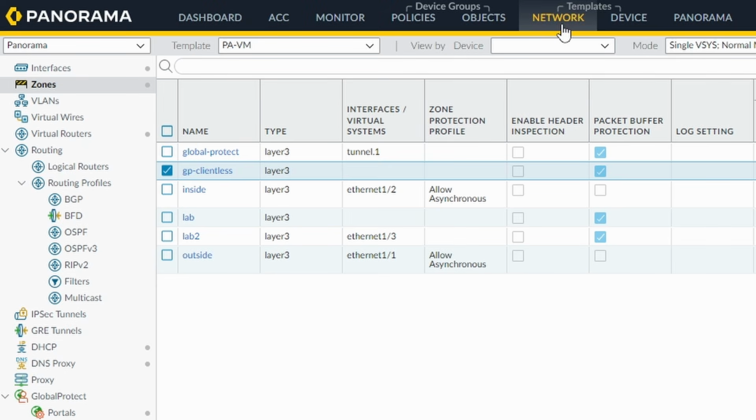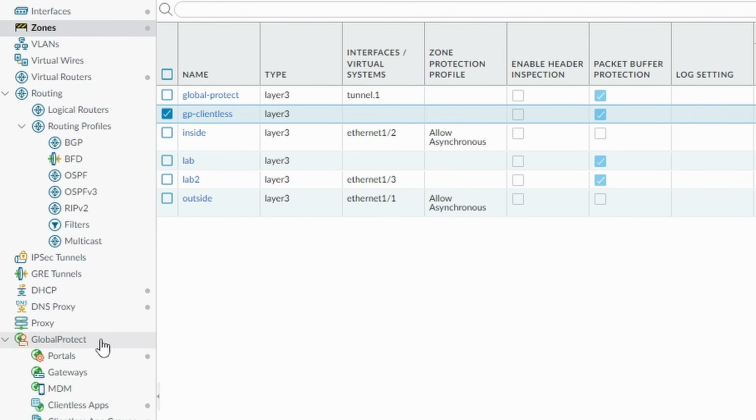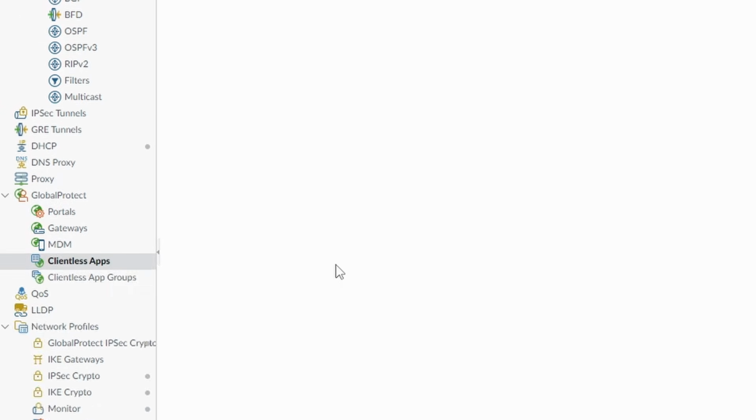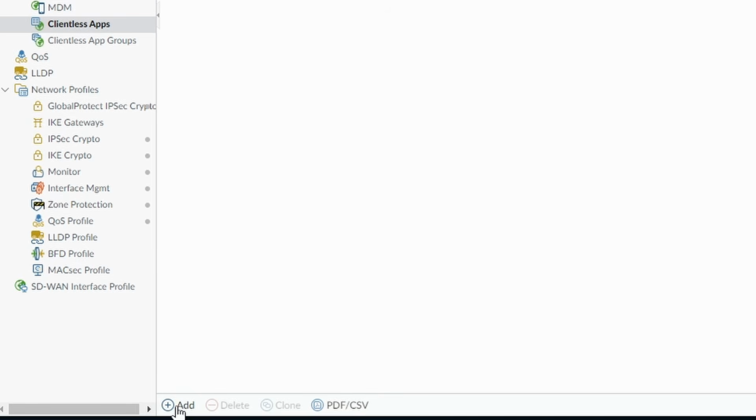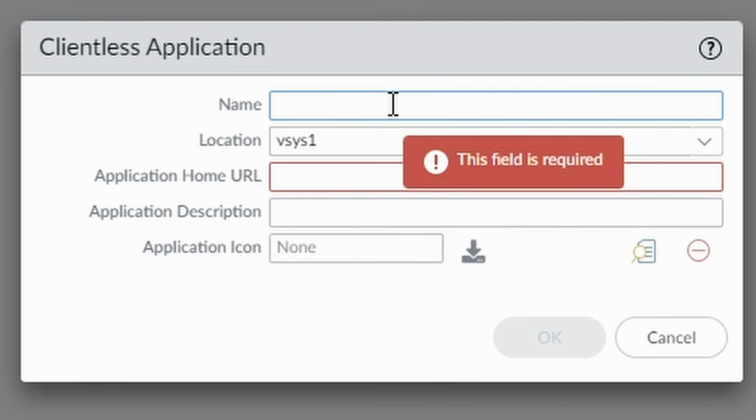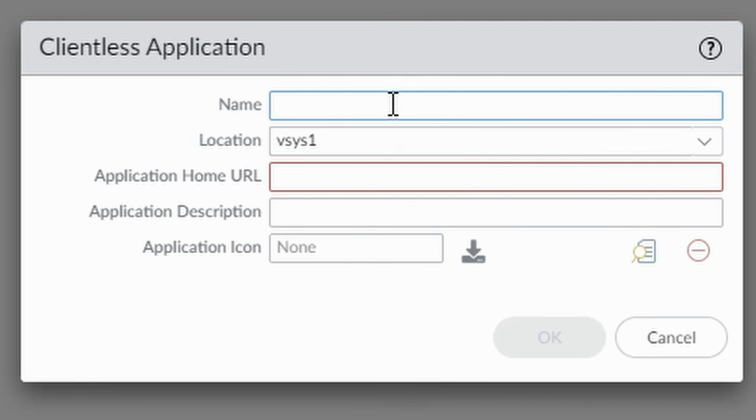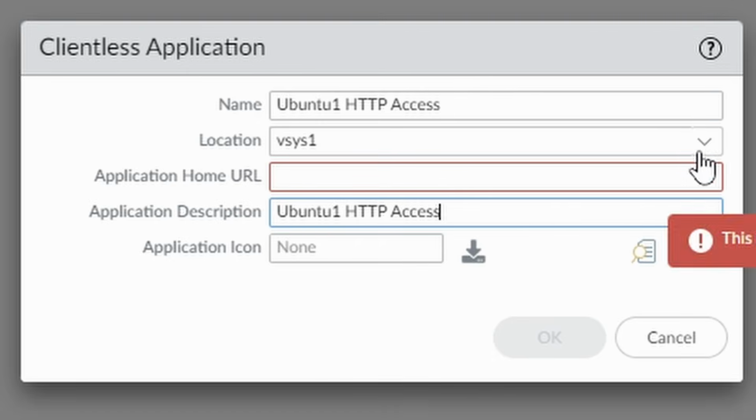For that, under Network, where we are, there's GlobalProtect, and there we need to go to Clientless App. We are gonna create a new app, so we're gonna click on Add. This app is gonna allow me to open an HTTP connection to an Ubuntu server that I have in my network. I'm gonna call this Ubuntu 1 HTTP access, like this. Copy this, paste in my description, and here application home URL.